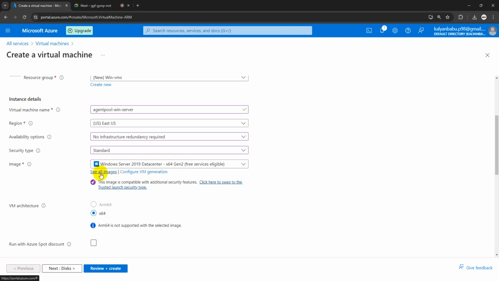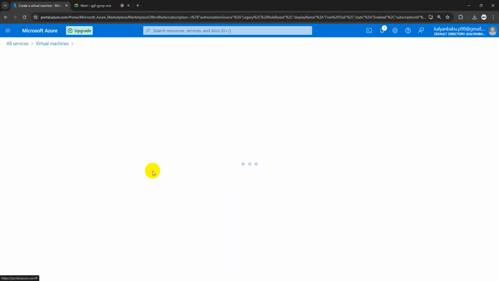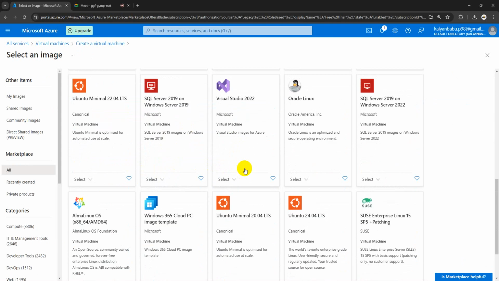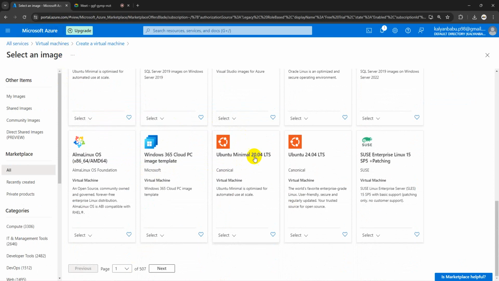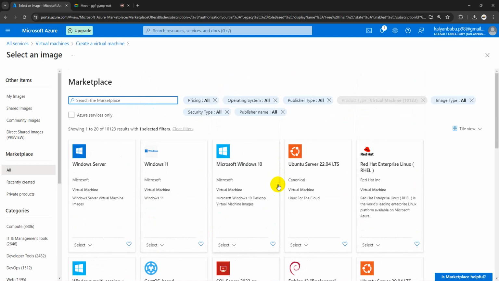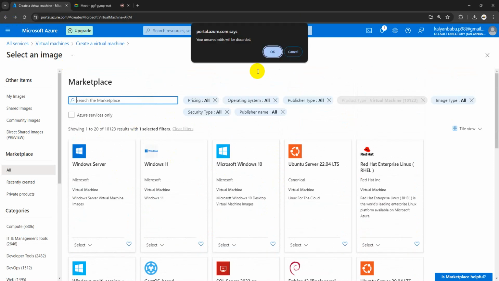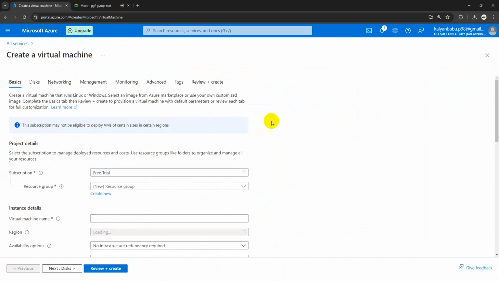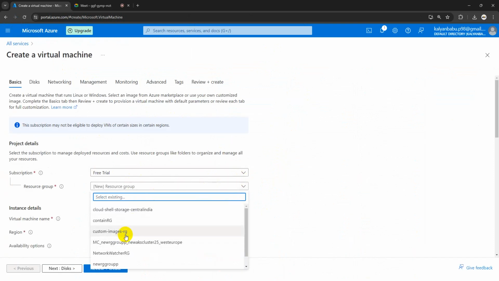If you want to see more images, below there is the option see all images. Okay, if you click on it, it will display all the images Azure supports. There are multiple images we have. But currently I need only one, right? So that is the reason I will go with the default one. Okay, I will fill again.